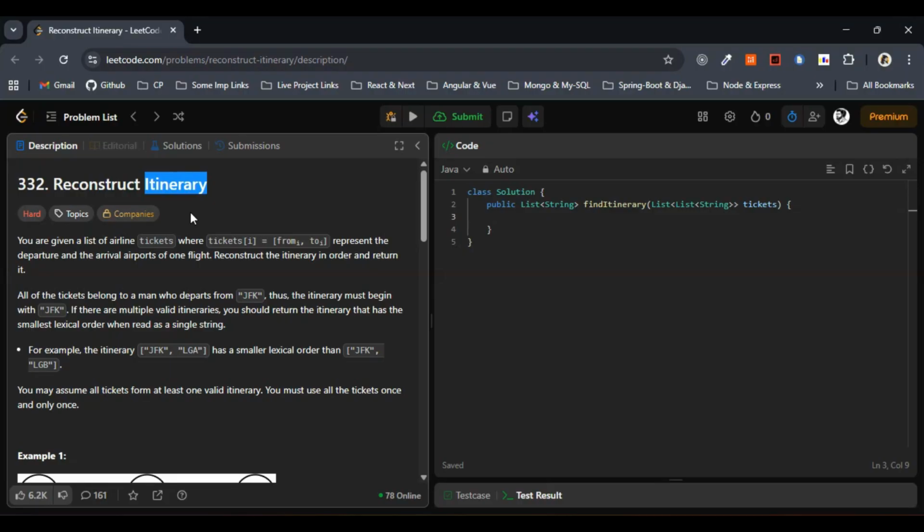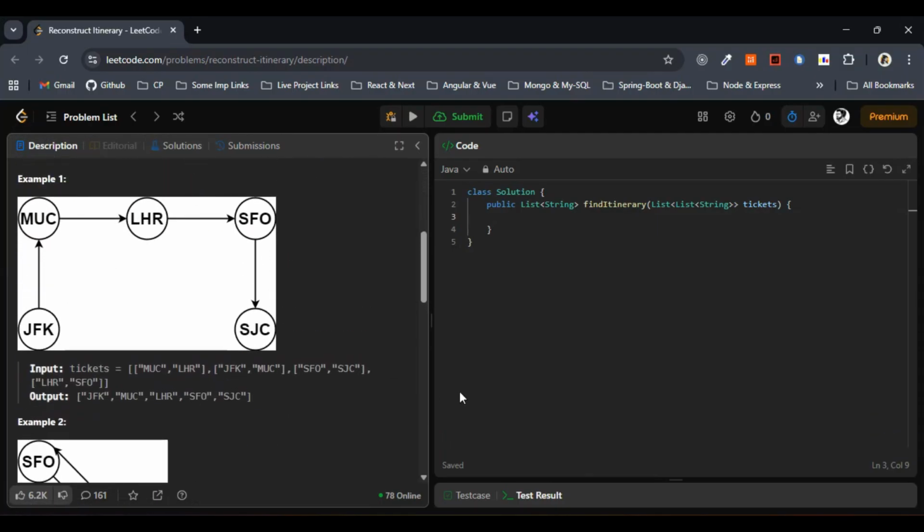So let's see what the question states here. We are given flight tickets that are represented as pairs, from and to. From a certain place going to a certain place, right? We must reconstruct the full itinerary that starts from JFK. They have strictly mentioned that it has to start from JFK itself, so initially we have to consider JFK.